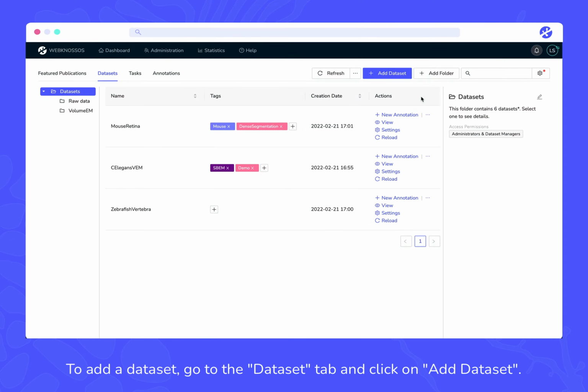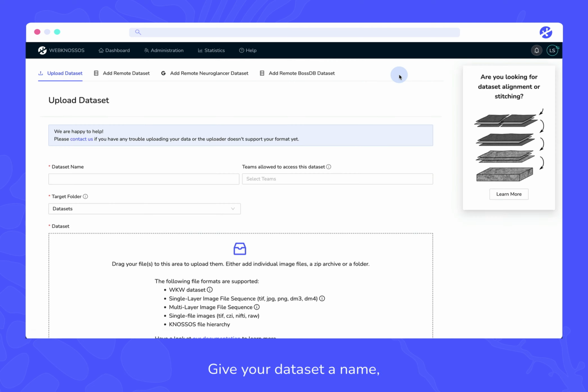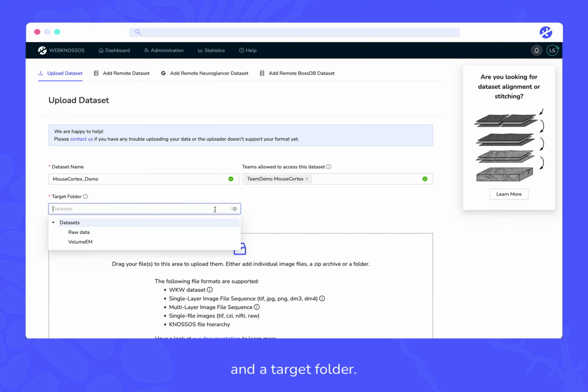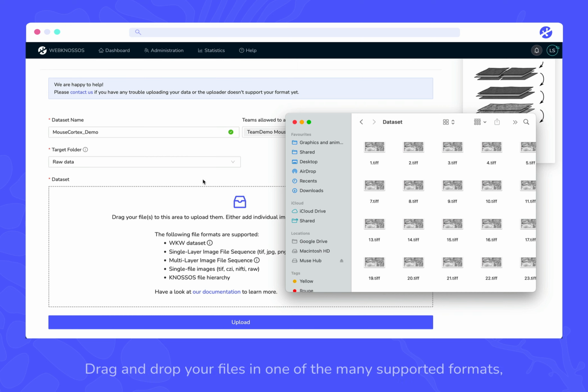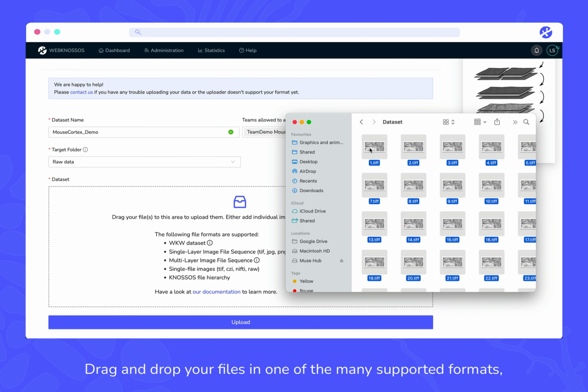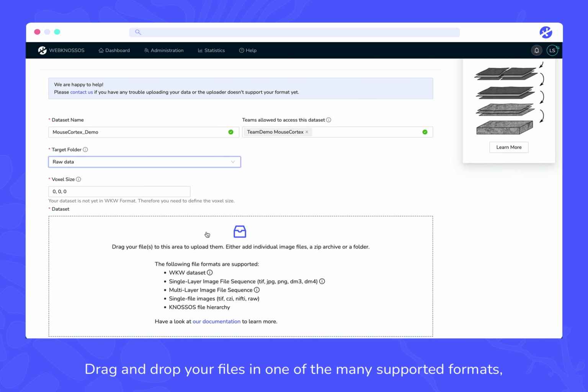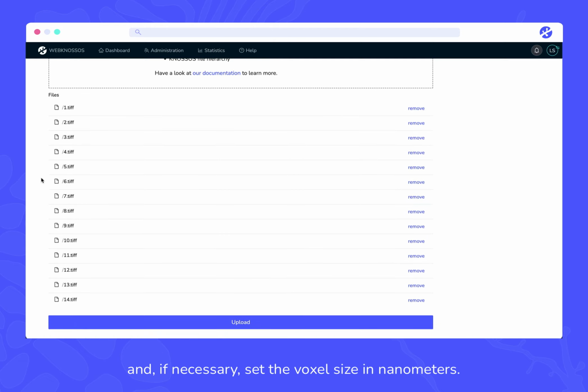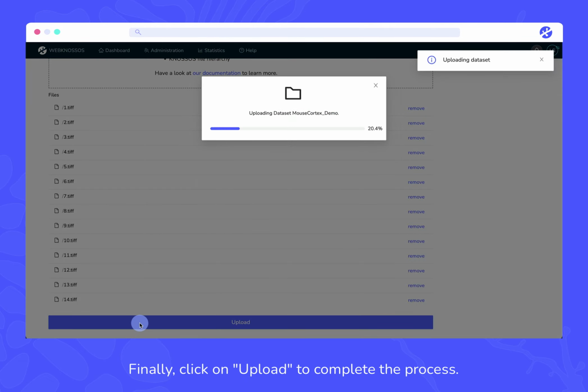To add a dataset, go to the Dataset tab and click on Add Dataset. Give your dataset a name. Choose which teams will have access to it, and a target folder. Drag and drop your files in one of the many supported formats. And, if necessary, set the voxel size in nanometers. Finally, click on Upload to complete the process.